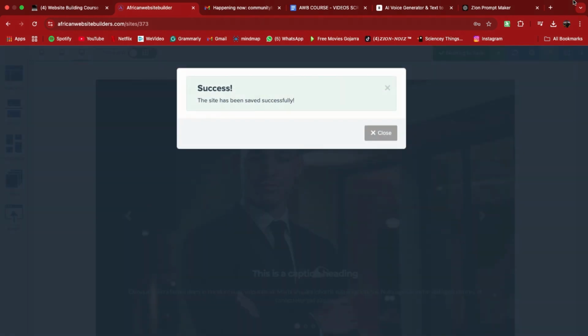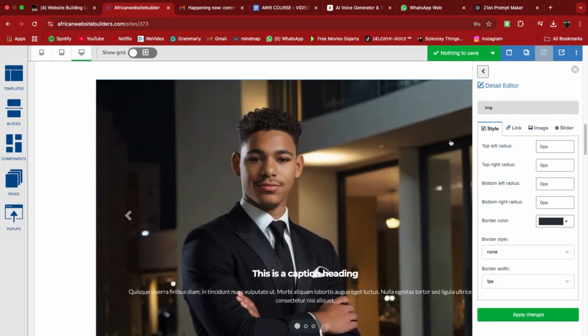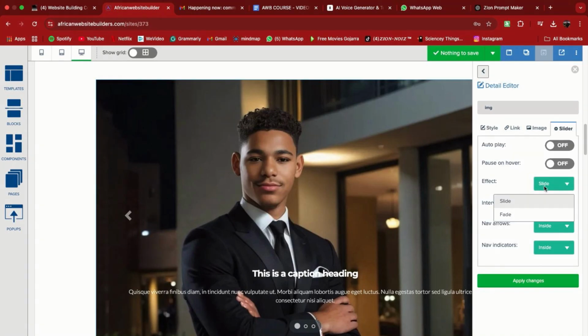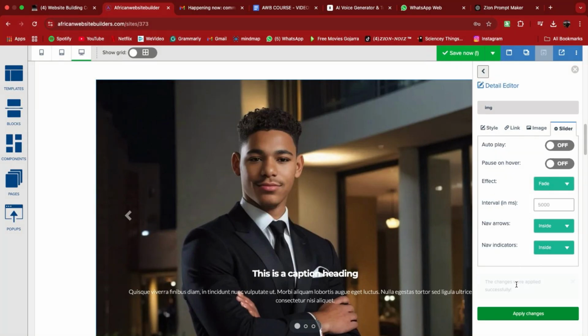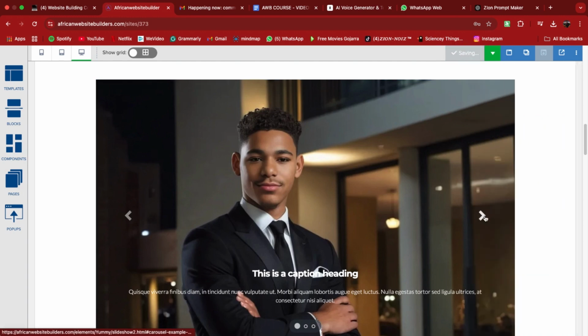How to change animations. In the detail editor, now pick Other Options, Slider. Then pick between fade or slide. Then press Apply Changes and Save Now. Preview your slideshow. Check how it looks and make adjustments if needed.